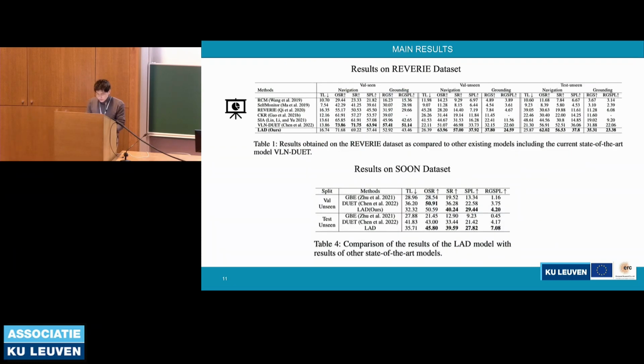And here are our results. Our model obtained comparable performance on the seen validation environments, but on the unseen validation environments and the unseen test environments, our model has much better performance on the success rate and also the grounding accuracies. We test our model on two datasets. The first one is REVERIE, the second one is the SOON dataset. And then we have similar observations here.